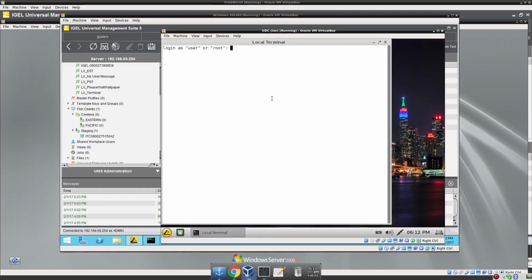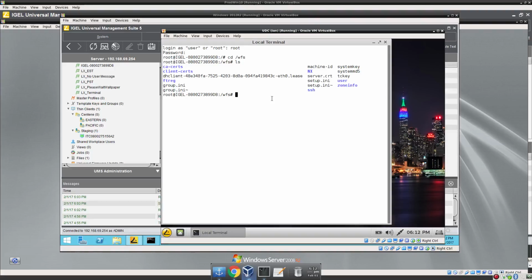So the first thing that we need to do is get on the device somehow. If they don't have the password to get on the device any longer, they're kind of screwed, but hopefully they do. And we want to take the setup.ini and group.ini files, which are setup.ini being the configuration local on the device, and group.ini being the configuration applied via profile, and we want to merge them together.